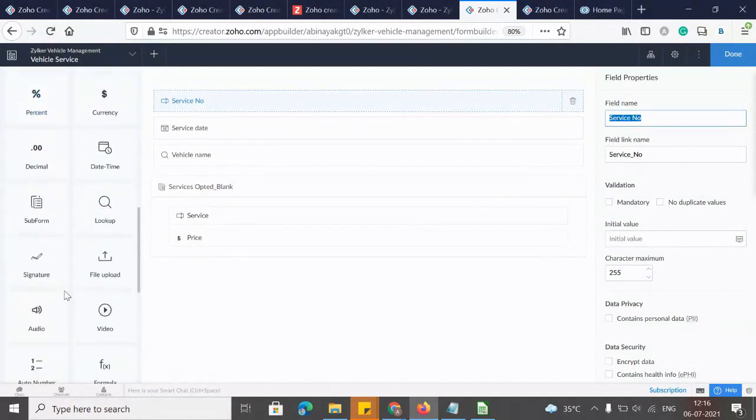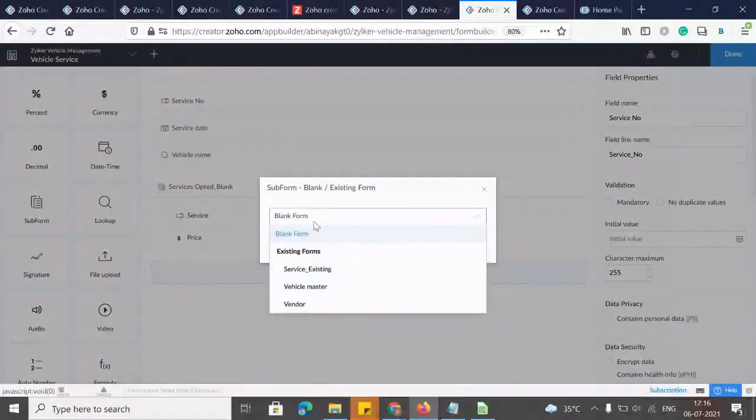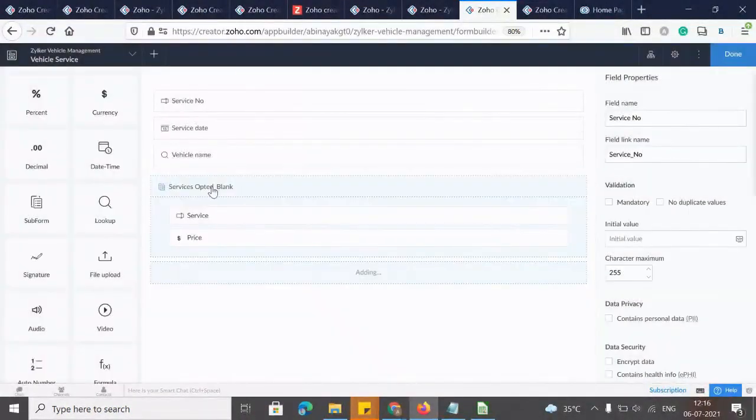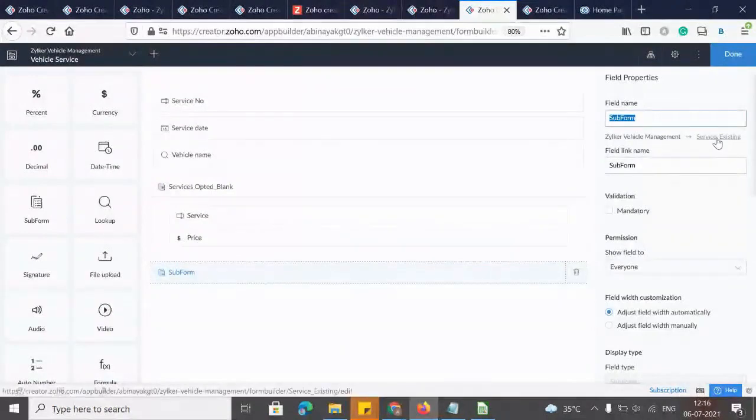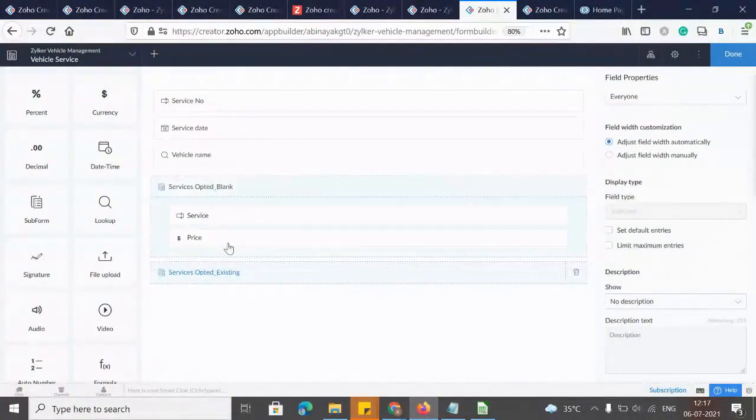So again, I'm getting into the subform, and I'm choosing, instead of blank, I'm going with service existing. So one is blank, another is existing. Services opted. I'm naming this to be existing subform. So same as what we saw with the blank subform. Here you can set the default entries, limit the maximum entries. You can set the width manually, or you can go with the field customization option.